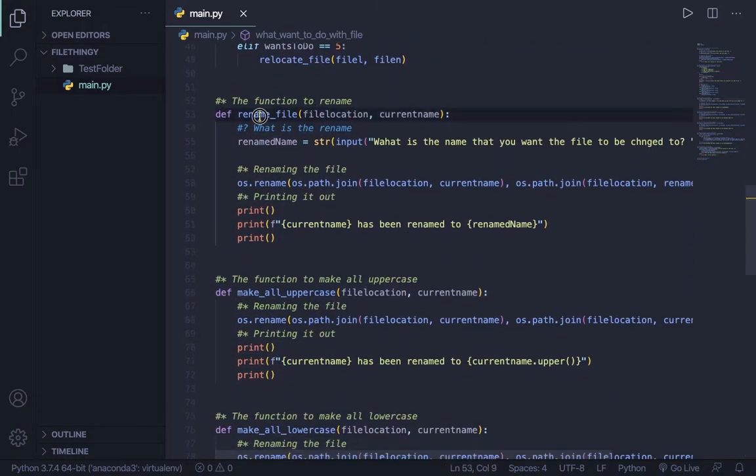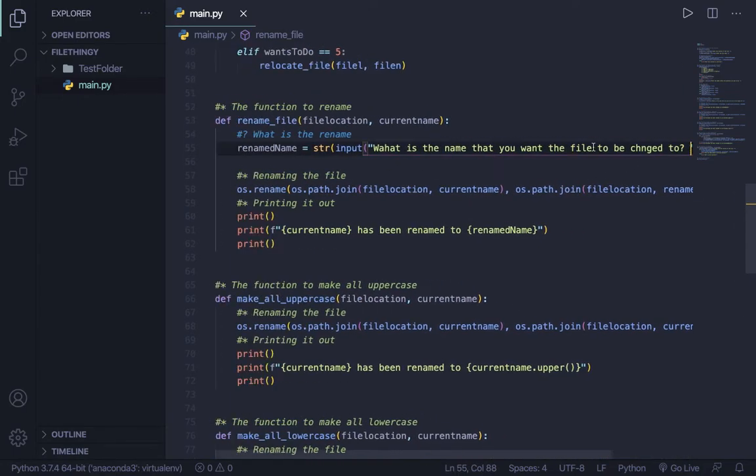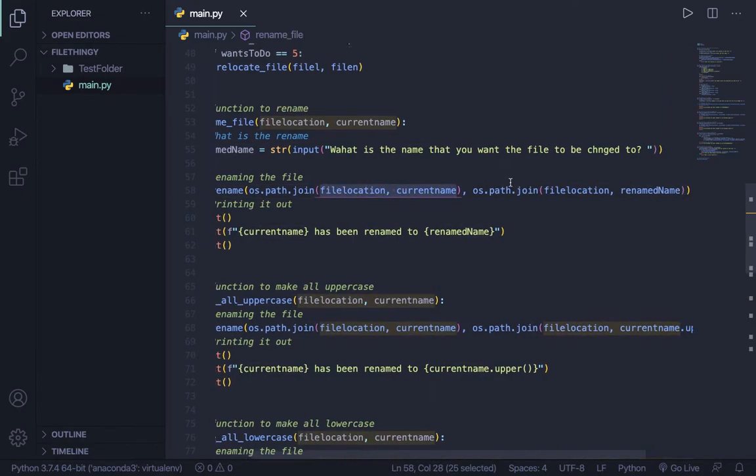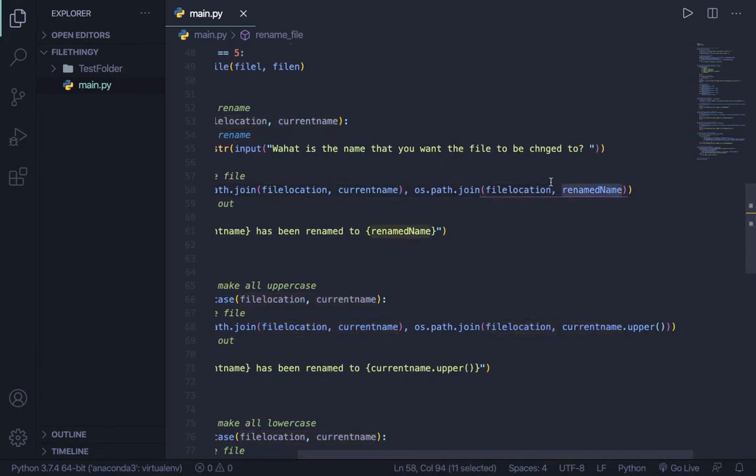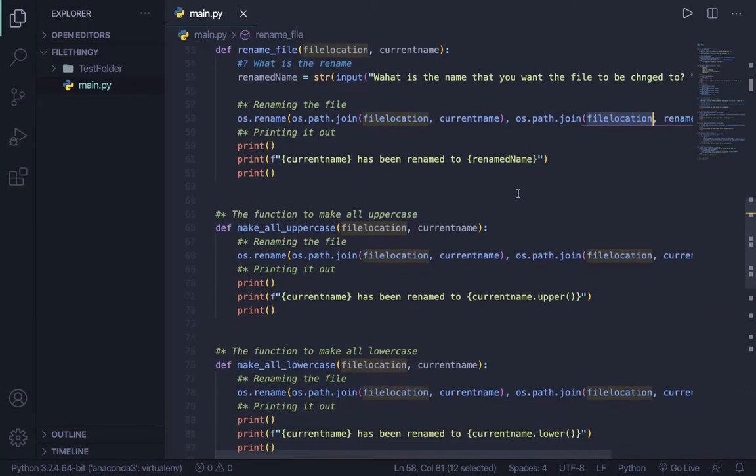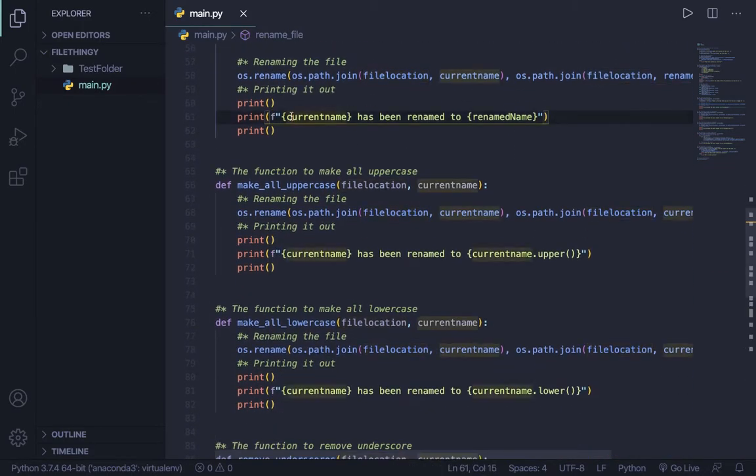So first we have the rename file function. It takes the file location and the current name, and the new name it asks for, then it basically renames the file as our rename. We're getting the current file location and the name, then we're changing it to the renamed name in the same file location, and then we're printing that it has been renamed to this. And make all uppercase is basically the same.